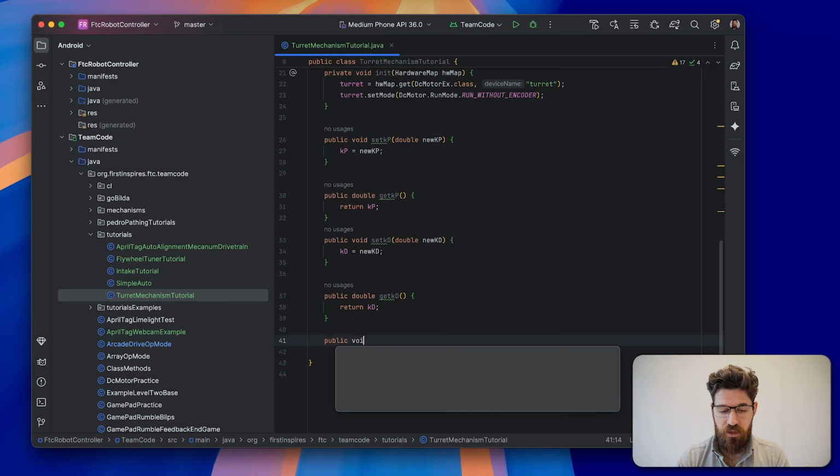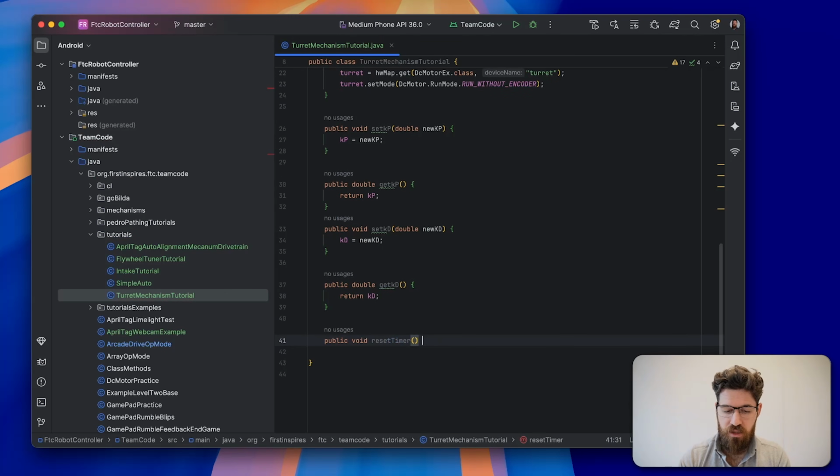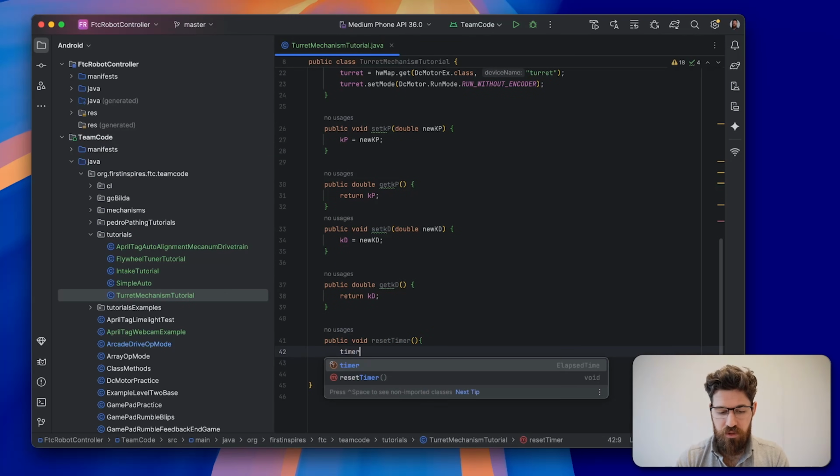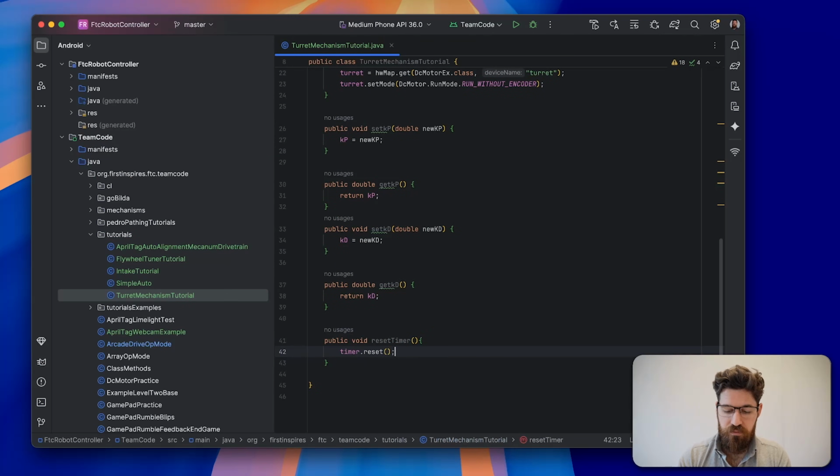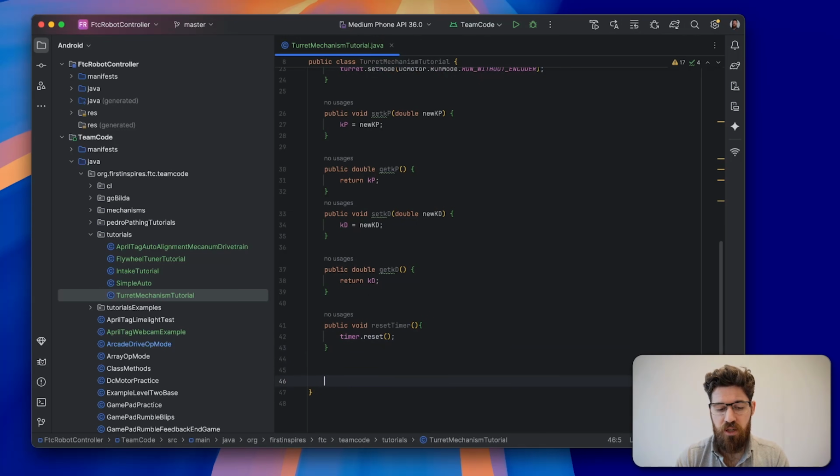So we're going to make a public void called resetTimer. We're going to pass in nothing, and we're simply going to say timer.reset. This will just allow us to reset our timer at a certain point, because when we start our code, we want to make sure that our turret's timer is the same starting point as all the other timers inside of our system. And now comes time for that actual logic.